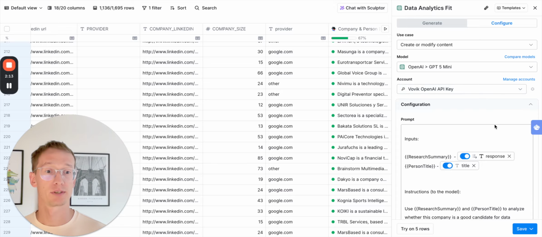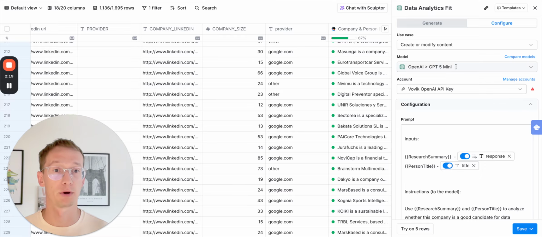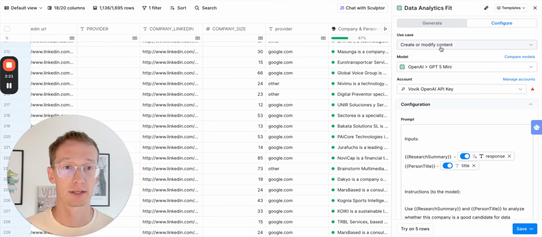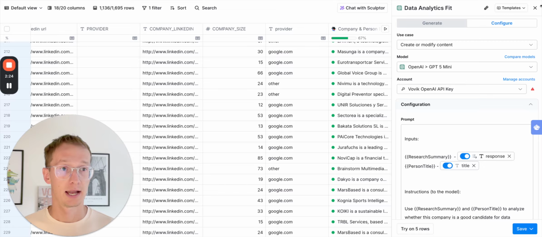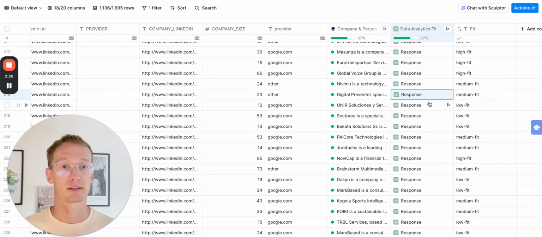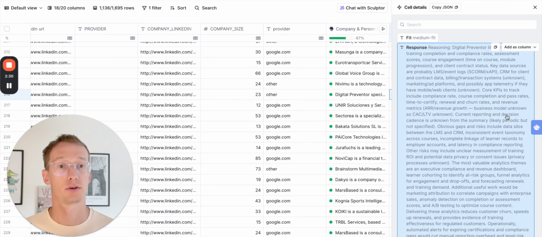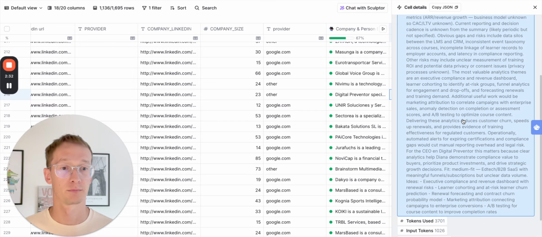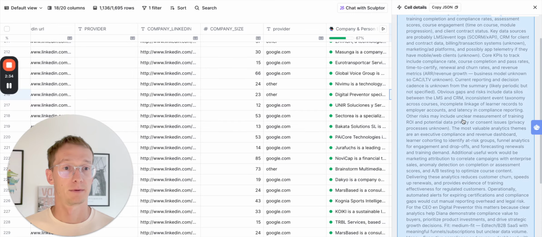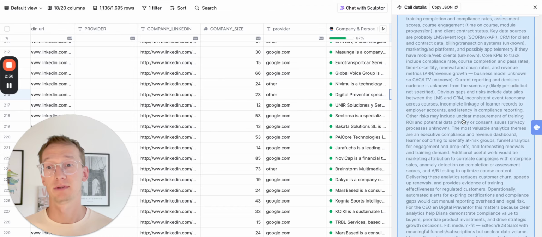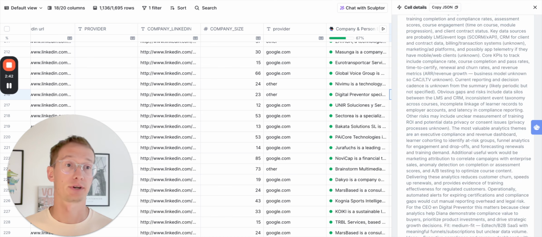So now I'm using ChatGPT 5 Mini, which is pretty good, better than 4.0 Mini. The use case is create or modify content. And now it provides me with some kind of scoring, also with reasoning, which works much better. The information and output I get is just much more detailed and accurate.